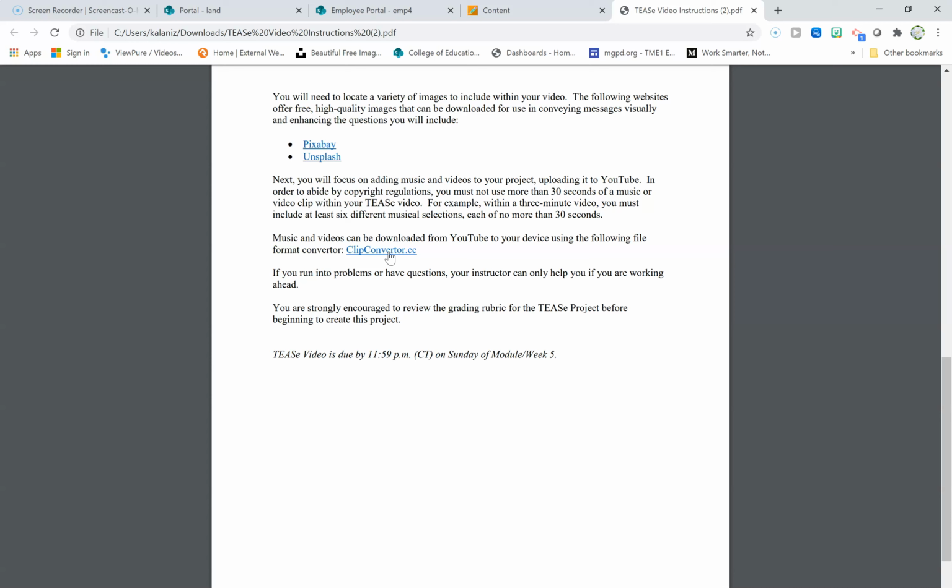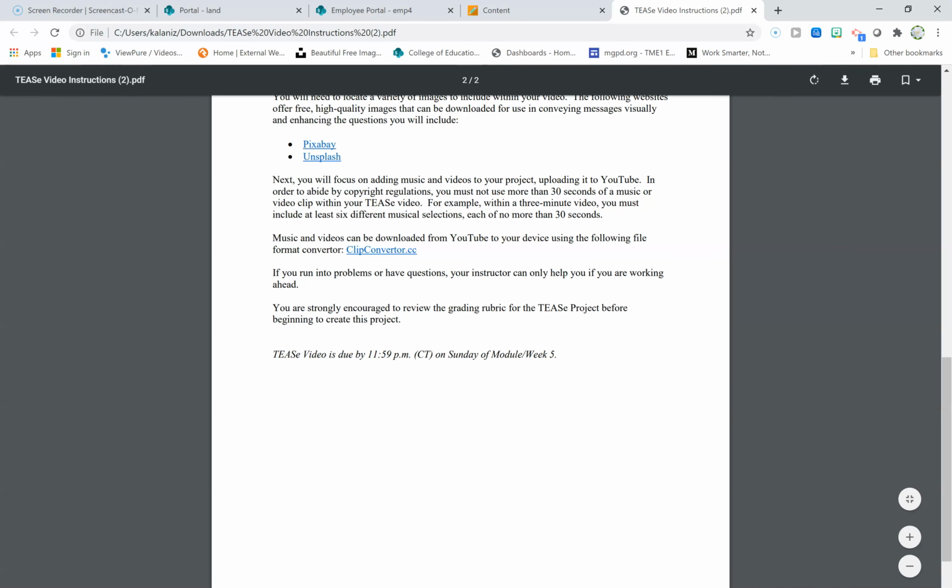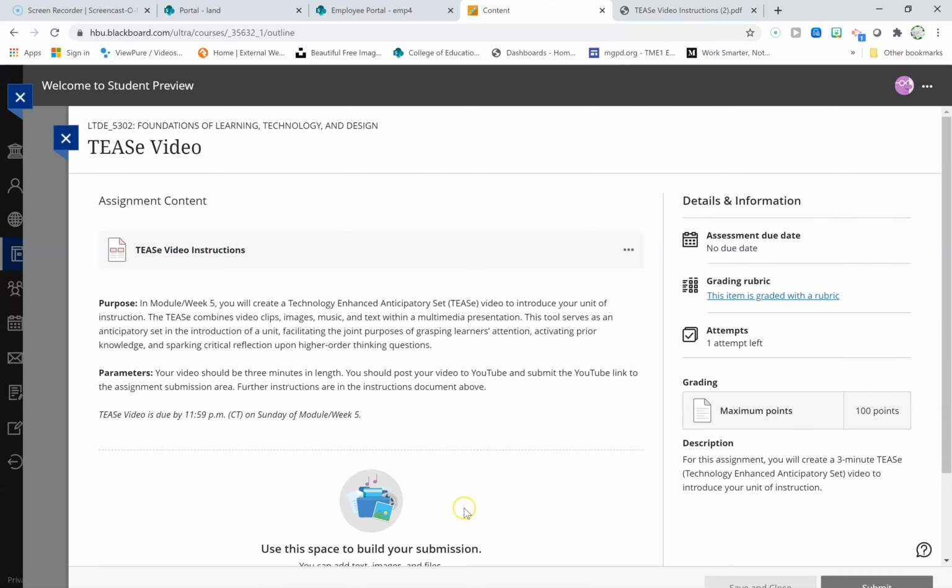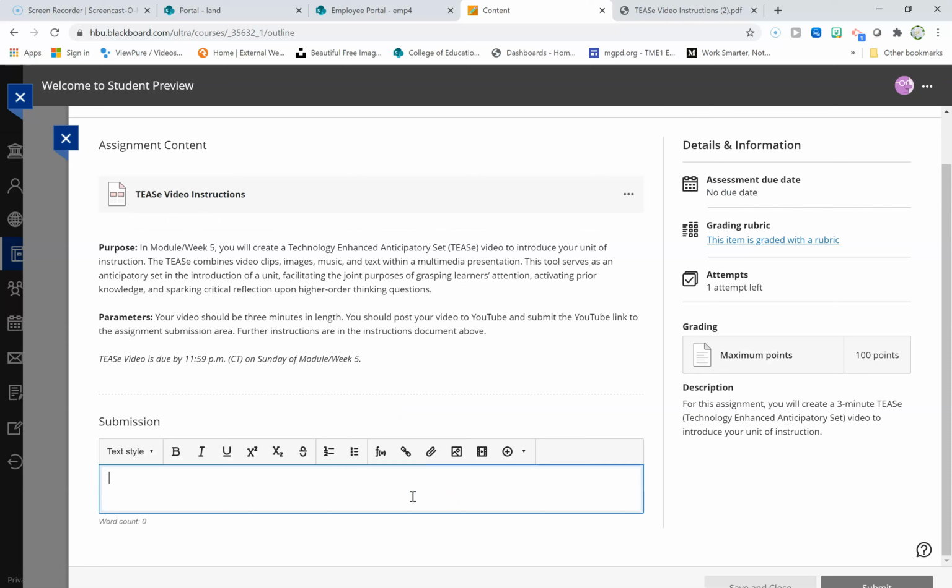Once you have finished creating your video, you'll want to upload it to YouTube, and then you will simply want to submit the YouTube link within the assignment submission area. Here you will simply want to copy and paste the YouTube link and click submit. And that's all you need to do for this assignment submission.